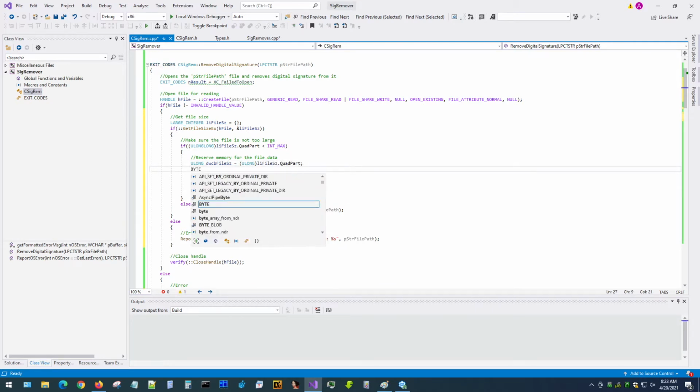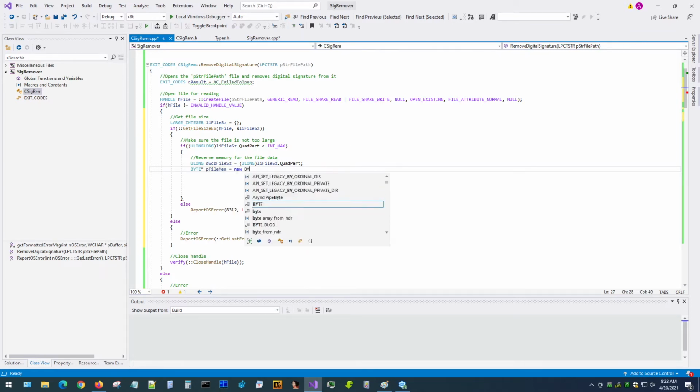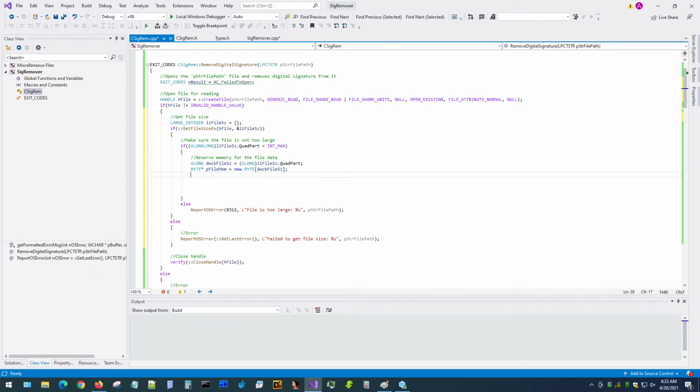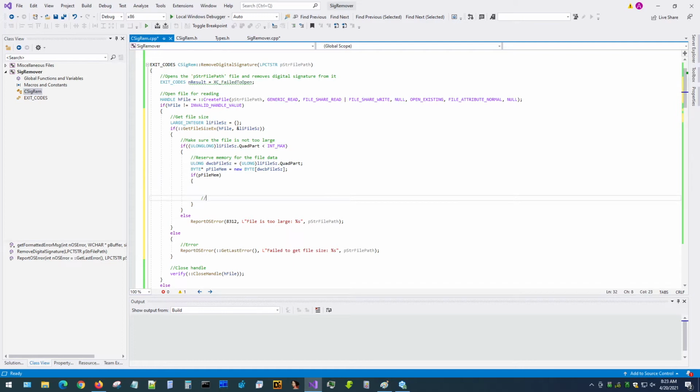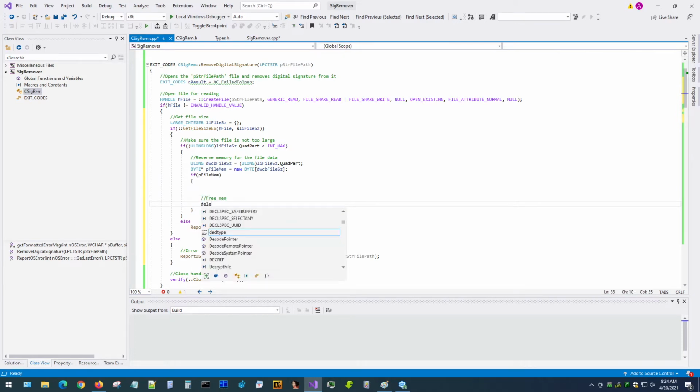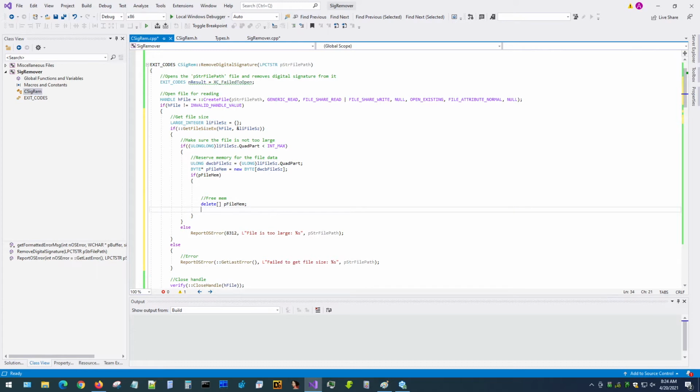Okay, and then we actually have to reserve this. So what we're doing here, we're just reserving a large array of bytes from RAM, from the heap. And again, make sure to free memory. And what I always like to do is also to null out the pointer, so you don't have any problems later if you start using it.